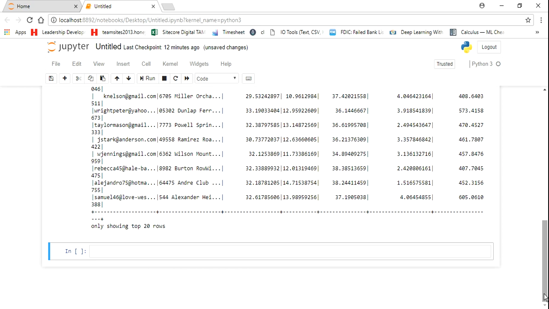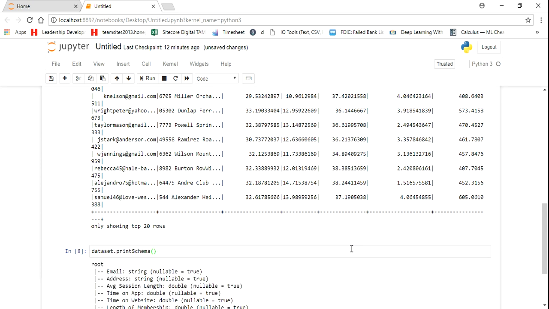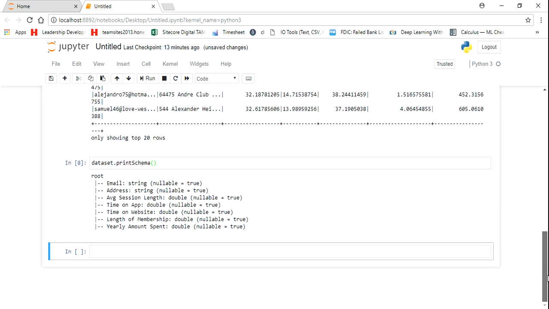Now, if you want to see the column details completely, I want to see my columns, right? I will be using an inbuilt function called, oops, this is data set, right? Dot print schema. So if I just execute this, this is my print schema. Yeah, print schema is actually giving you what type of fields you have.